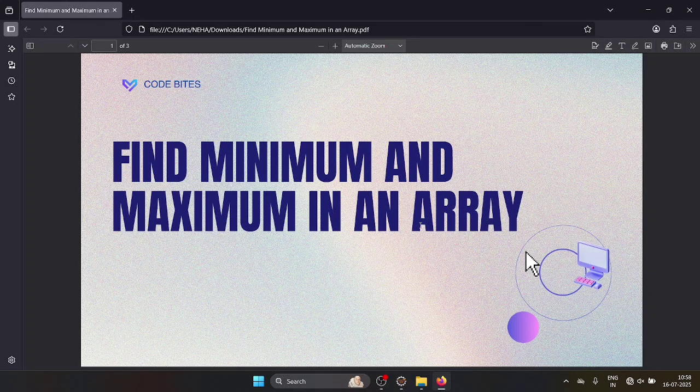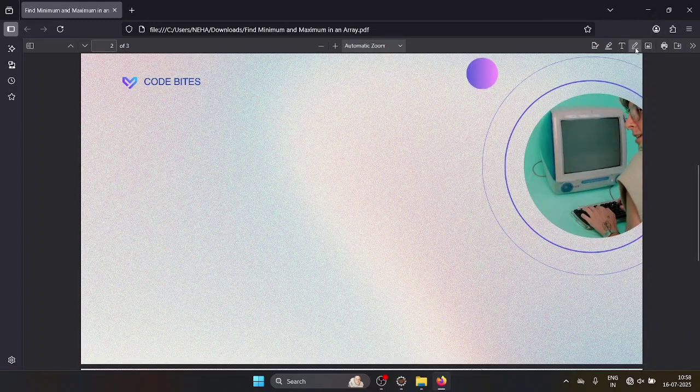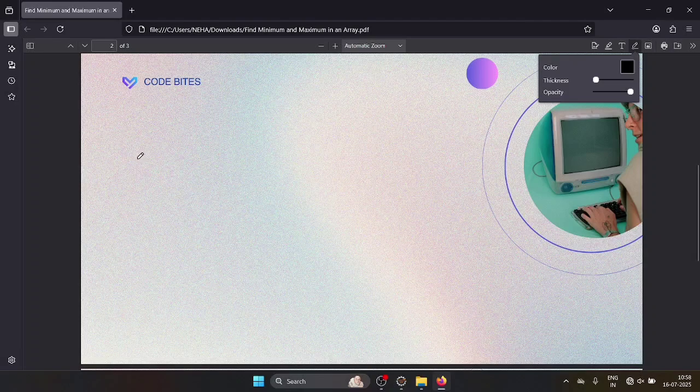Today we are going to learn how to find the minimum and maximum element in an array. Let's see how we can do that. First I will explain the logic. I will increase the font size.